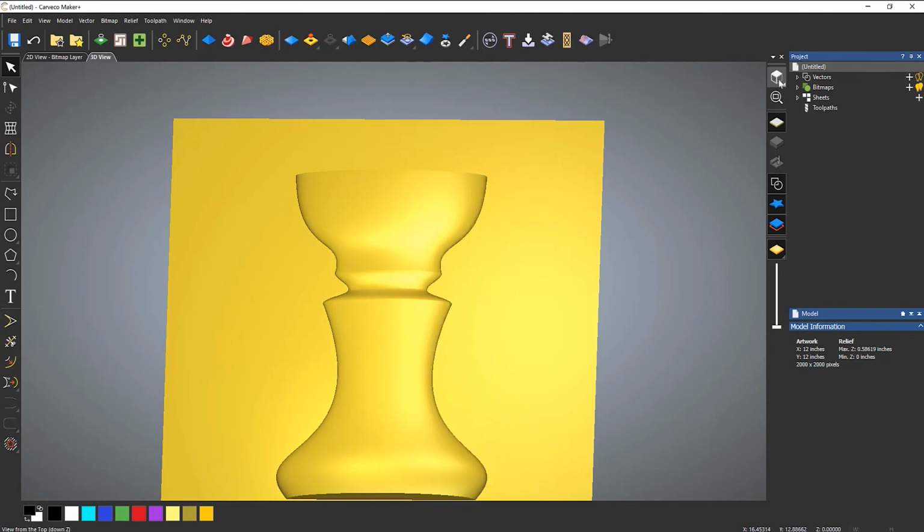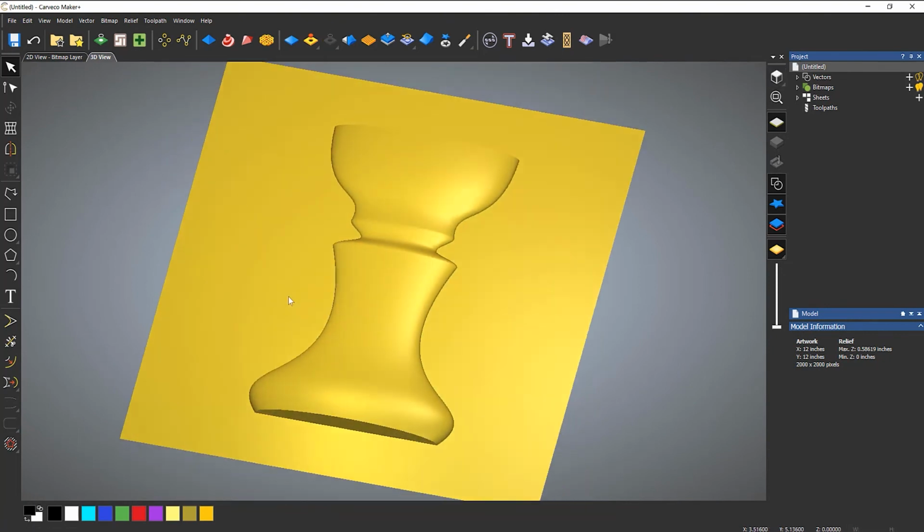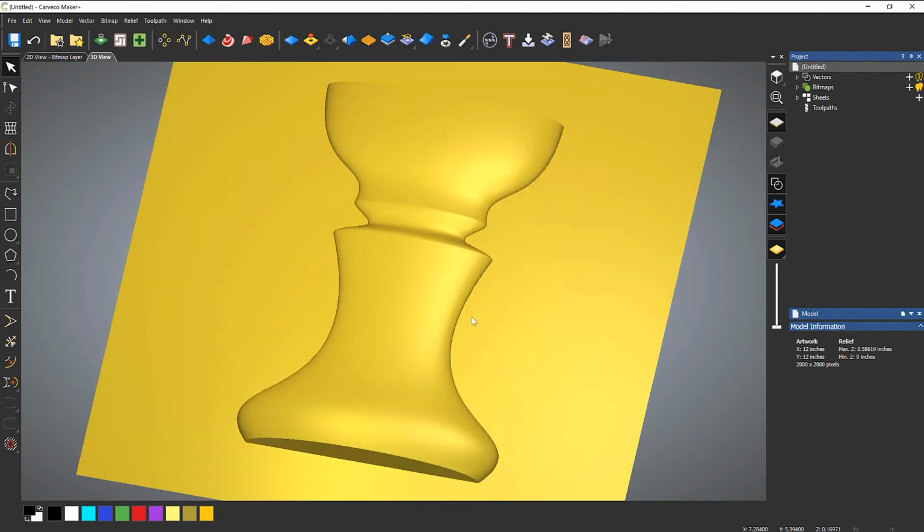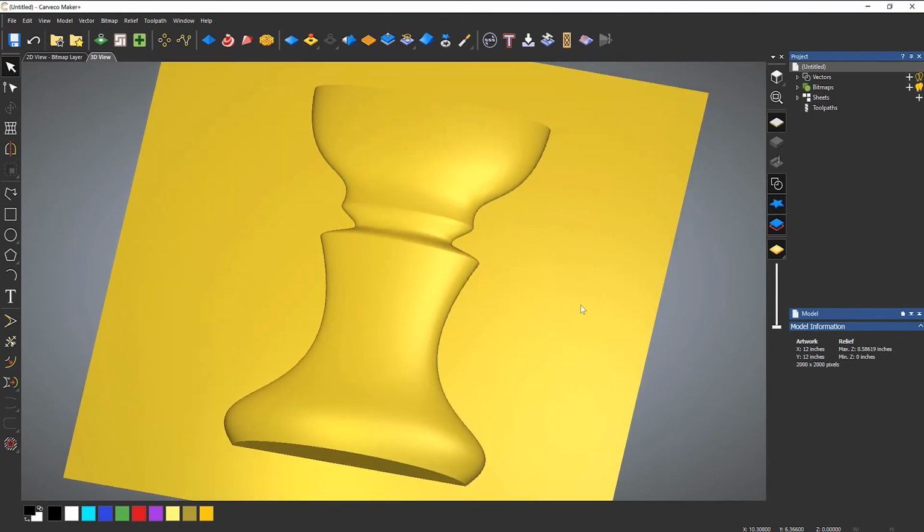So you can delete that, and then you can see that I've created this sort of goblet just from a simple half of a rectangle. So that's how you use the turn tool.